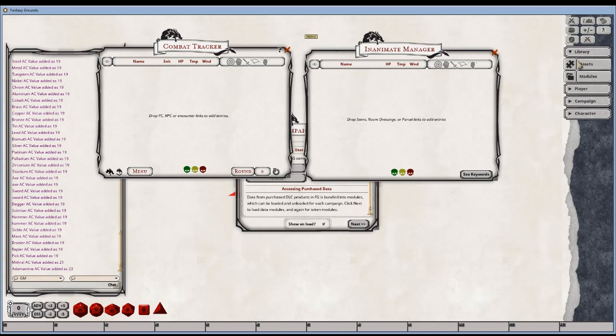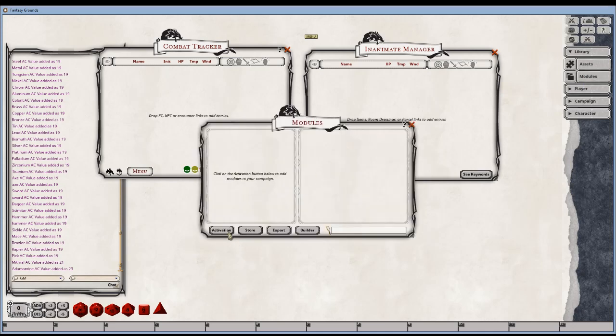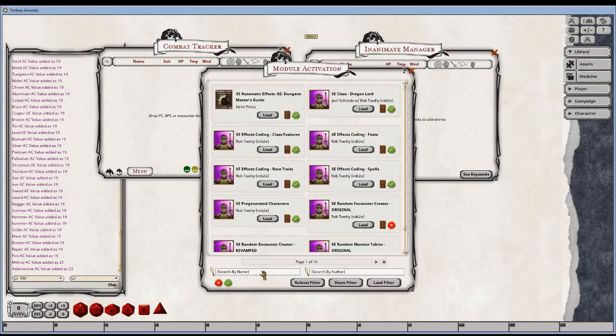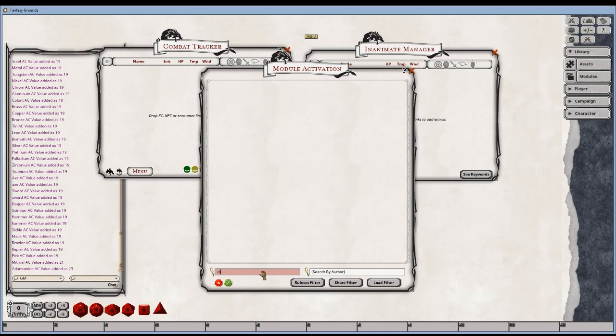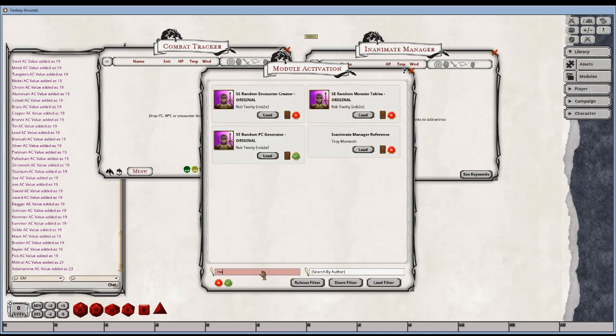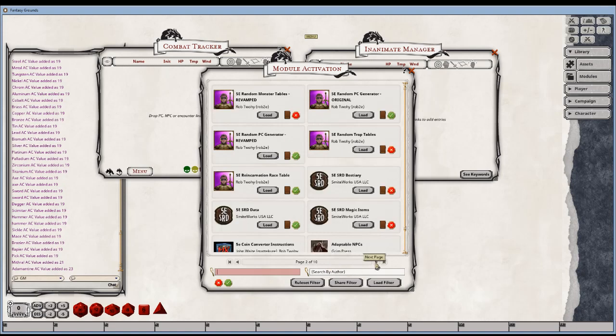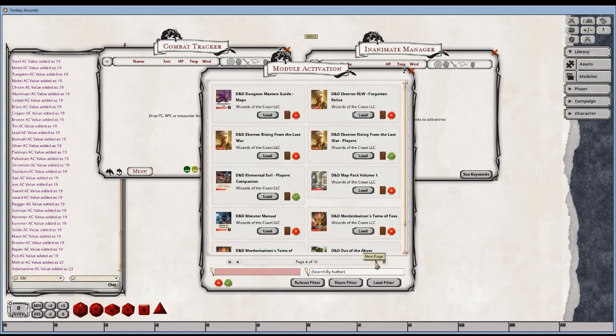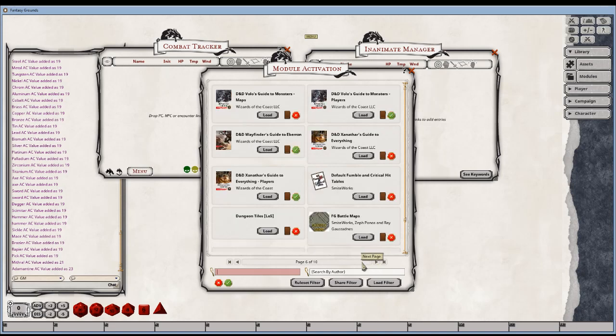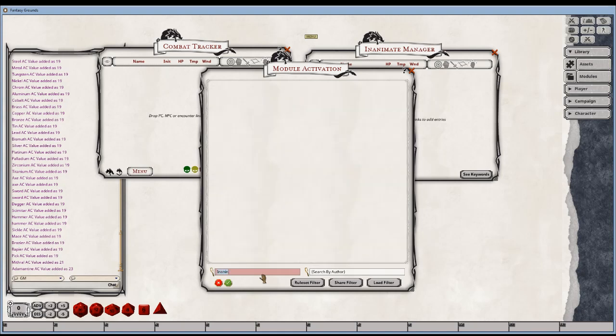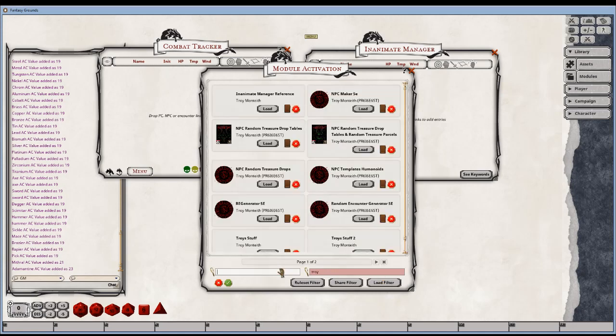So we're going to go to our library, go to our modules, and activation, and then I've got my manager here somewhere. Let's see. I've got a lot of things here. Can't remember. I should have got this before. Let's do this. This one. So I've got Inanimate Manager reference here.